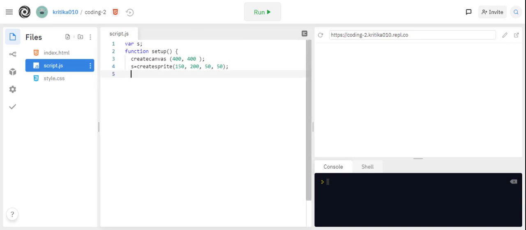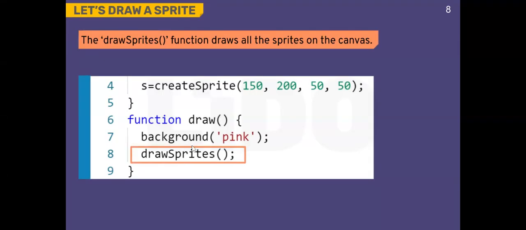After one, press enter and give it this. Okay, now press enter. Now let's run the code. Nothing happened because we want to code more here. Now see this. Now it's saying let's draw a sprite. Now we are going to draw a sprite.